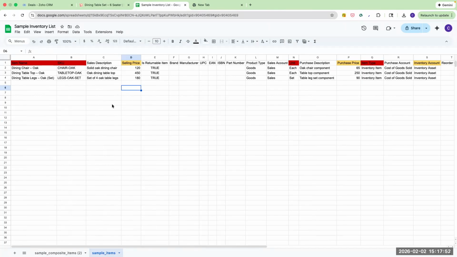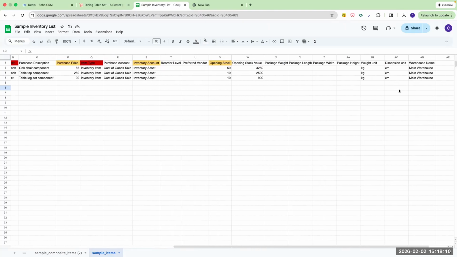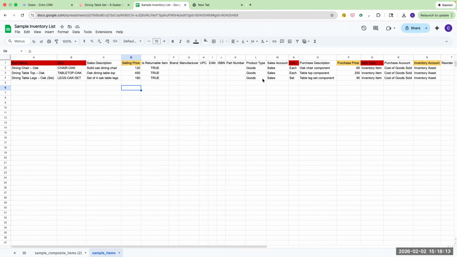I've highlighted fields in red that are required for import and fields in yellow that are really important to fill out. These fields are here to help you manage inventory accurately and avoid issues later on, like the item name, SKU, selling price, unit, purchase price, item type, opening stock. And again, these are just the sample import files with some custom data that I spun up to showcase this.